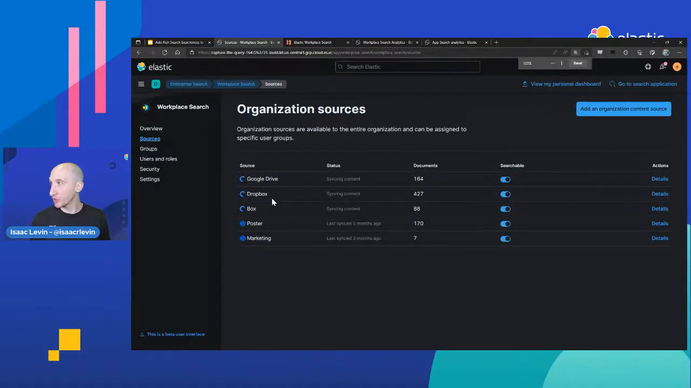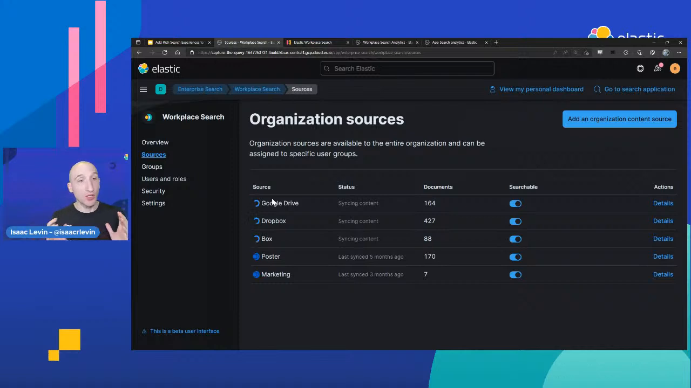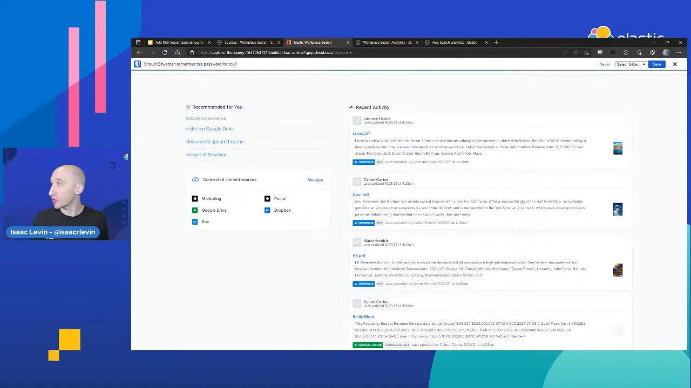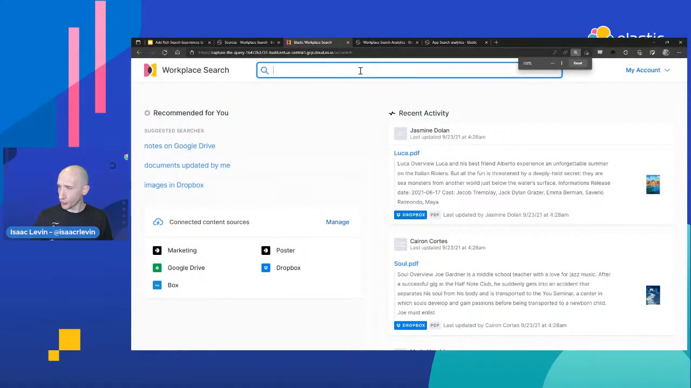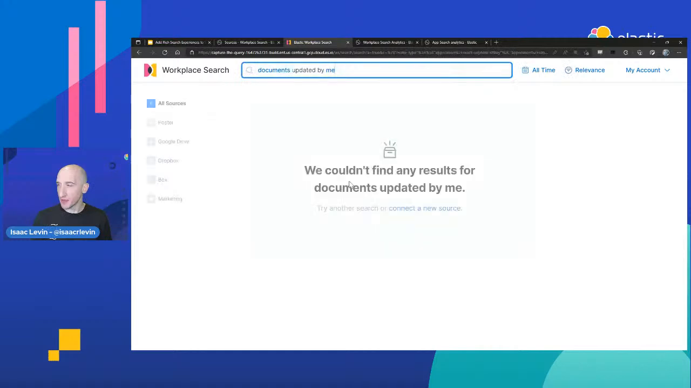Let me zoom in a little bit because it might be a little small for folks. You can configure your organization sources. What that actually means is, hey, I want to link to Google Drive or Dropbox. I want to also provide custom things like maybe movie posters or marketing assets. I have mechanisms that aggregate all this data, and then with the beauty of the UI, I can search across it over multiple places. You zoom in here. So for instance, if I want to search for something like documents updated by me, right?